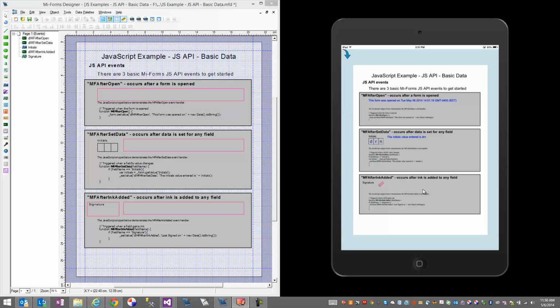Very similar to that is the after ink added. Here I've got a signature field. I'm going to go ahead and ink on it. You'll notice I'm inking, and as soon as I'm done inking, the after ink added event handler fires off, and again we show another date timestamp in the dynamic label. So how is this all done and wired up? Let's go to the designer.